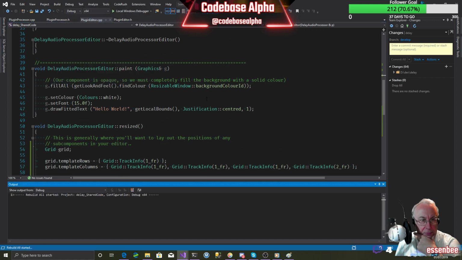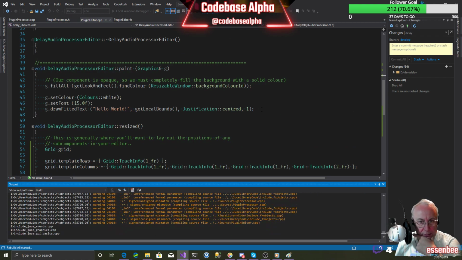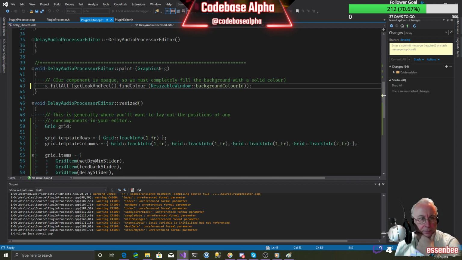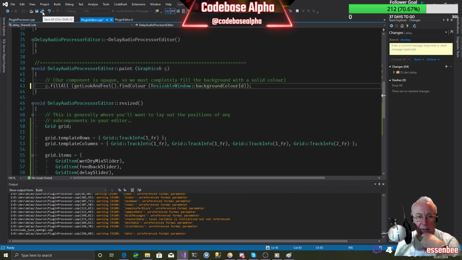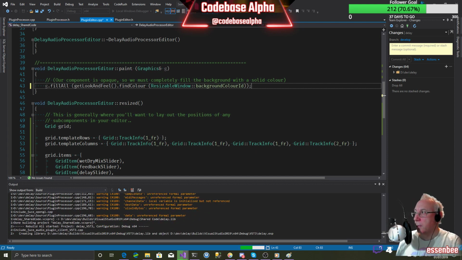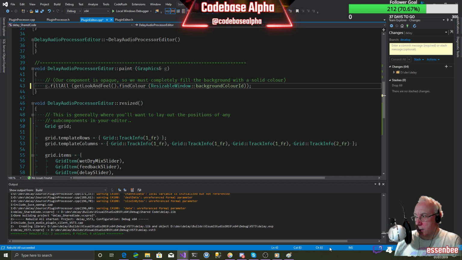Okay, and we can get rid of hello world, which is that bit. That's all left over from the basic project that we built. Okay, so that should be the skeleton of what we need.